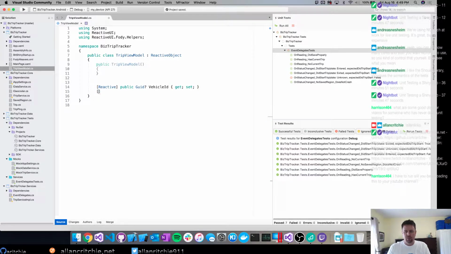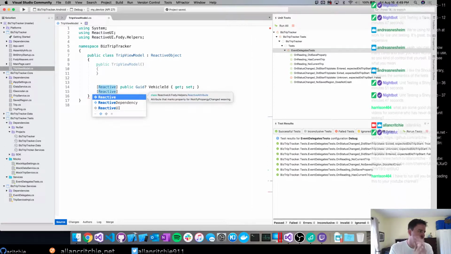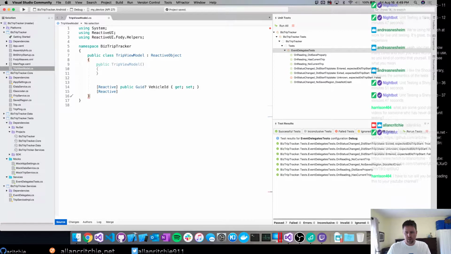So we need a vehicle ID. We probably need a current odometer. I'll force that to be set. Maybe this one's not a good idea. Yeah, let's do it for now. I'll change this after. This is more for the test. And we'll give a command. Start trip.